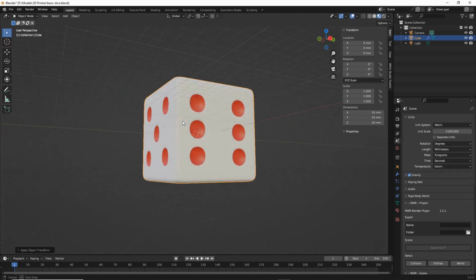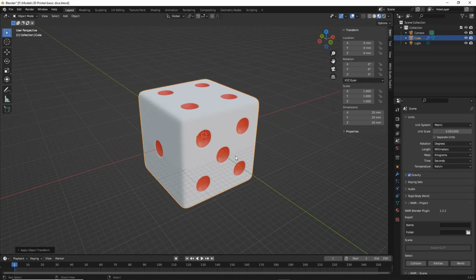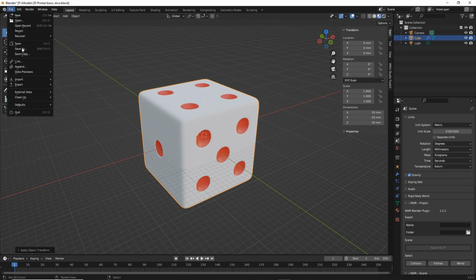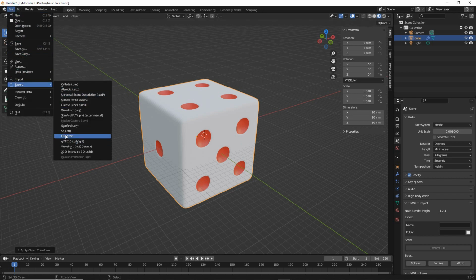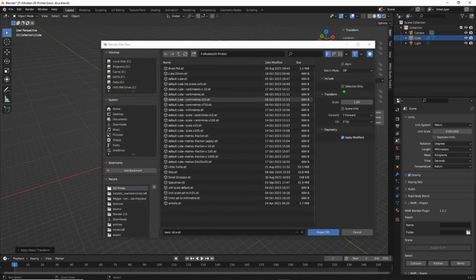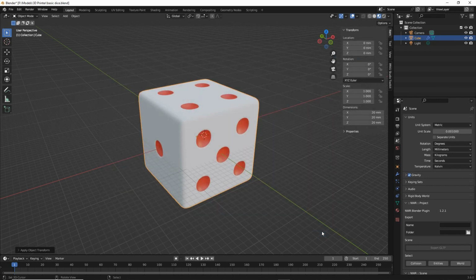And all we need to do is just export this as an STL file. So File, Export, STL. We want to make sure selection only is set so no other objects are included. Everything else can be left as is. Apply modifiers, that's okay. Then export STL. So that's exported the file.